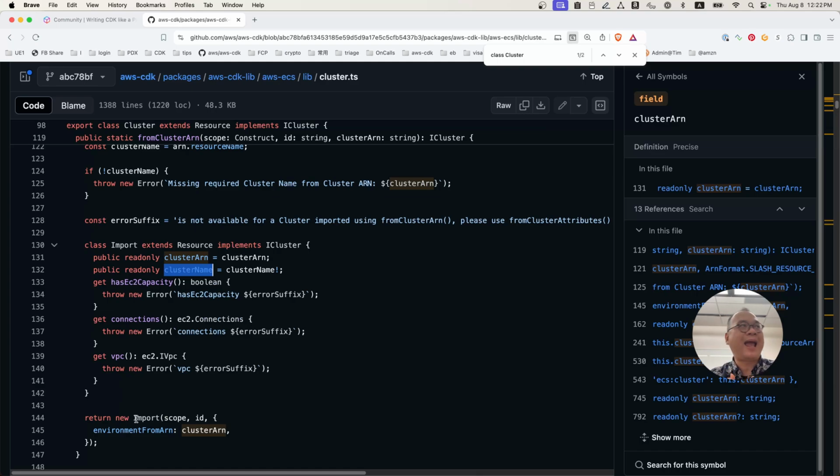We can probably ask Amazon Q developer, hey, can you generate something like this for me? And we'll see how to interact with the Amazon Q developer chat to help us generate something like that. Okay, so let's get started.